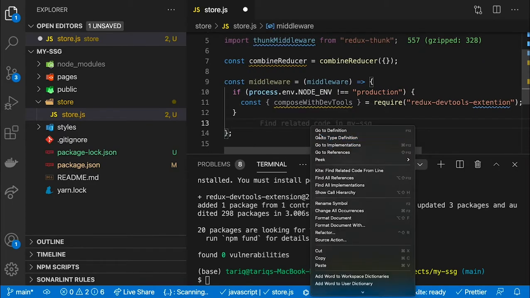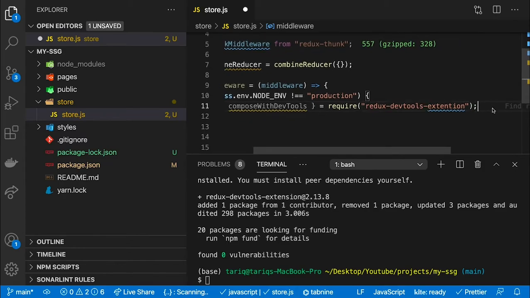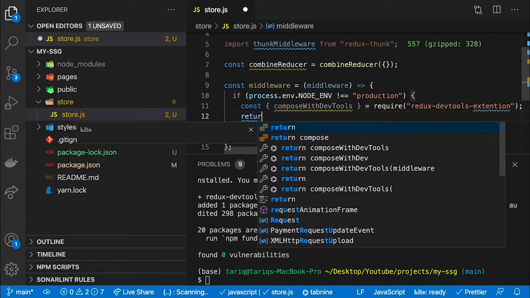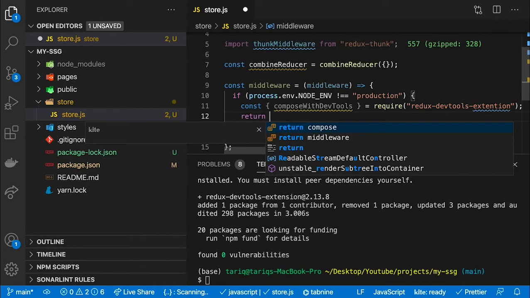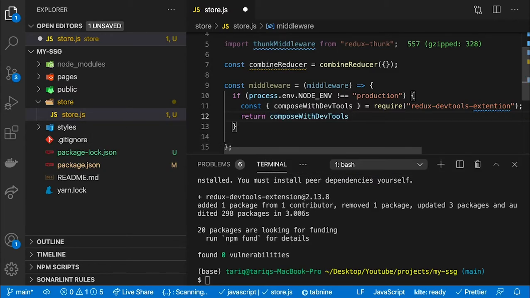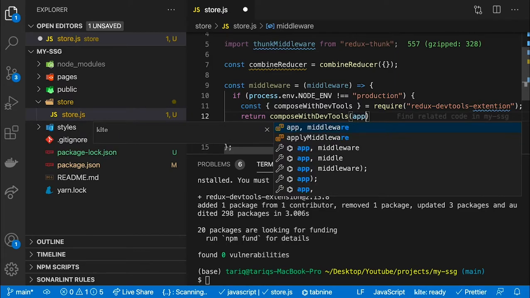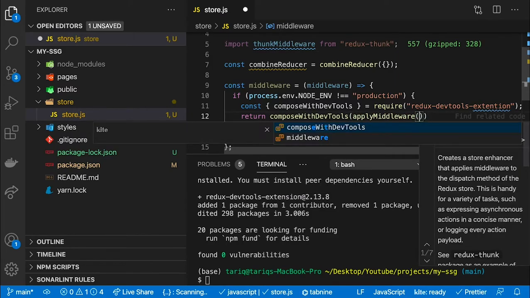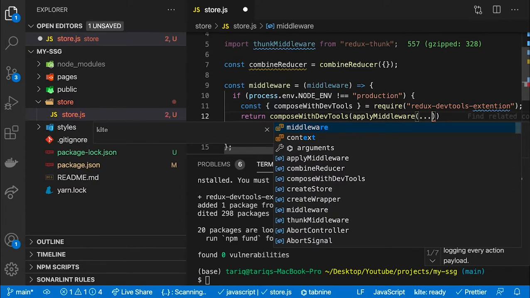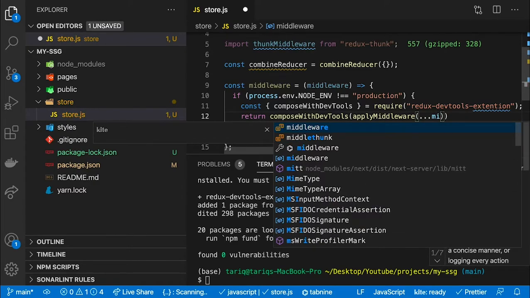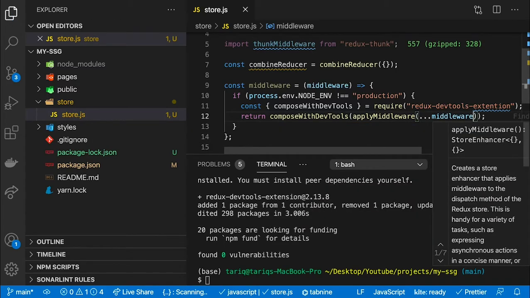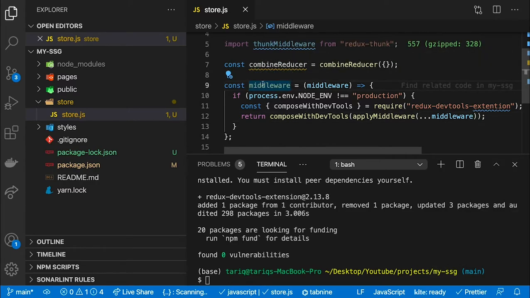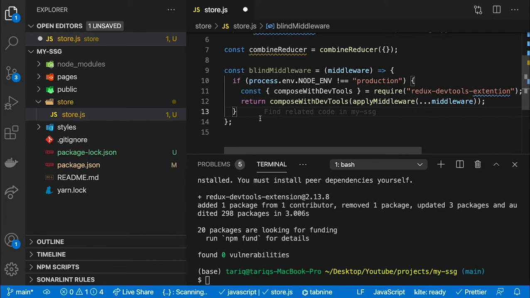now what I'm gonna do is I'm gonna return here, return composeWithDevTools, and I'm gonna use applyMiddleware with the middleware. Okay, so I have that. I can change the name here to actually bindMiddleware, so it doesn't confuse with this middleware here. All right, so we have that right now.